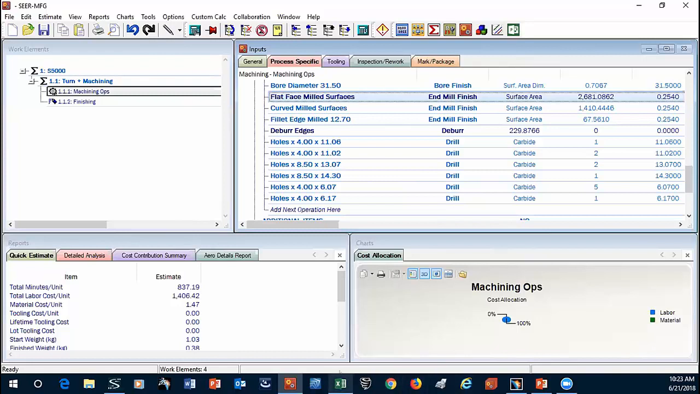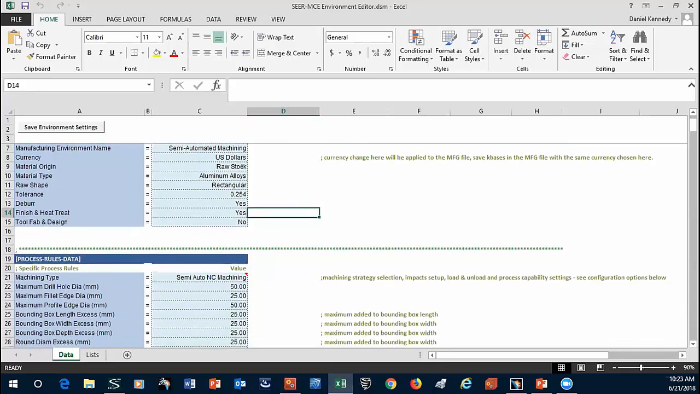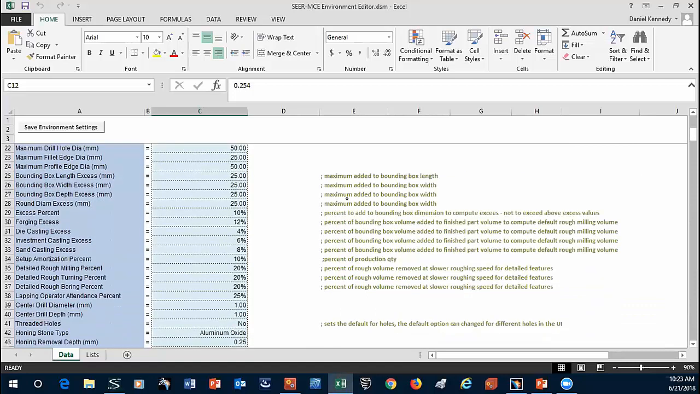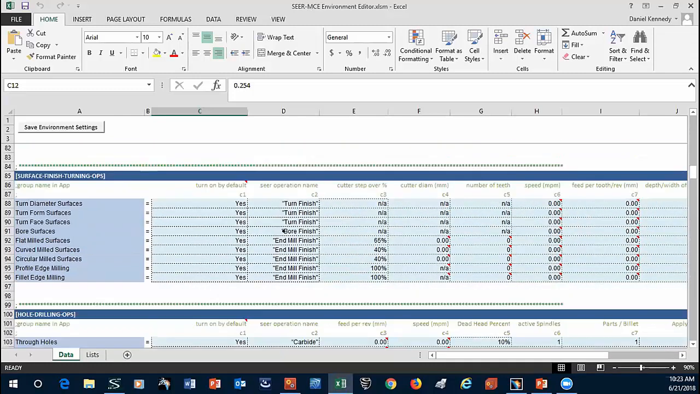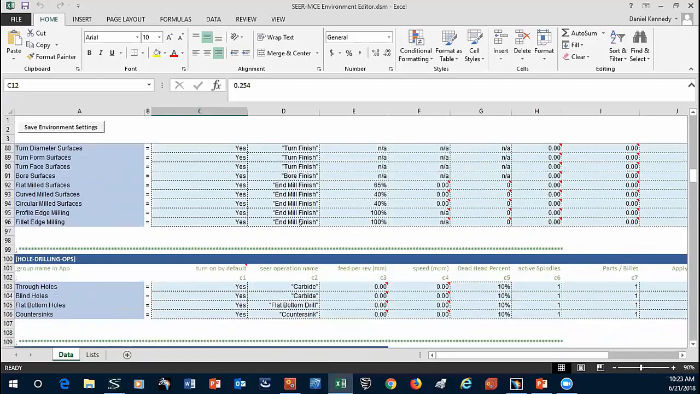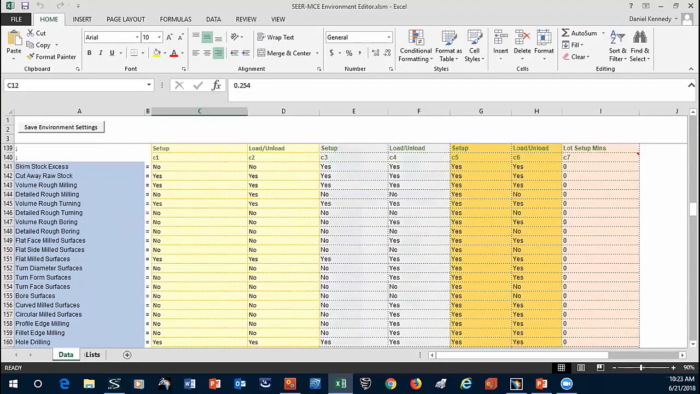We've mentioned the environment a couple of times here. This is what the environment files look like. We've made it very easy for you to go in and set your defaults the way you want them, your tolerances the way you want them, whether you want deburr, finish, heat treat, tool fab design, your maximum hole sizes. There's a great many things you can tune in this environment to make the first pass on the SEER plugins accurate and representative of your organization.